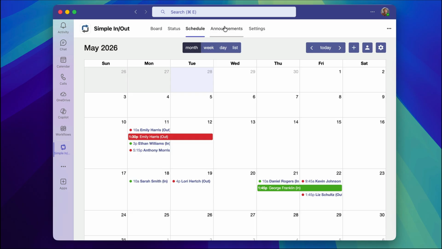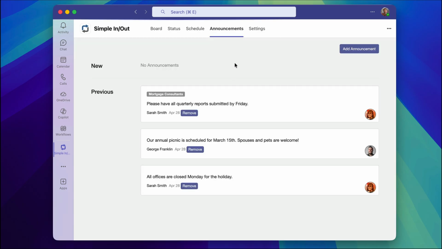Finally, we also have announcements. And announcements are great because they allow you to see things going on within your organization. In this case, I don't have any new announcements since the last time I've looked, but I can see I have some announcements here to have my quarterly reports submitted by Friday and something about the annual picnic and a Monday holiday closing. And all these announcements are organization wide.